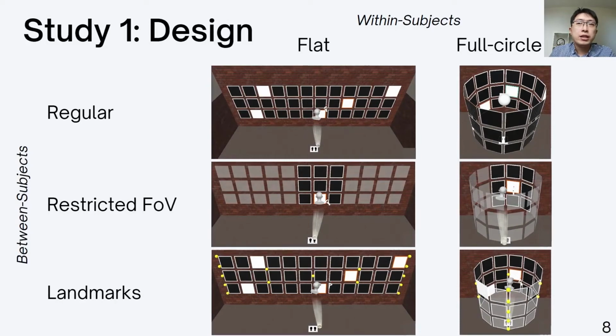The visual modifier factor shown on the left has three levels to address both advantages of the flat layout. We first have a regular condition as a baseline condition. Then, we design a restricted field of view condition to mitigate the effect of overviewability. Participants can only see the closest three columns for both layouts. And lastly, we designed a landmark condition where different landmark arrangements are created on the grid to indicate the front, sides, and back.